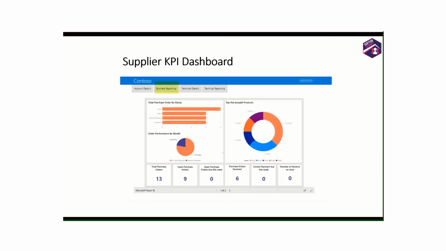This is the supplier KPI dashboard. So as a supplier, I want to see what the purchase orders are, what the status of the purchase orders is, how many open purchase orders I have, what purchase orders were received, and the top 5 products. So all these KPI dashboards are included.